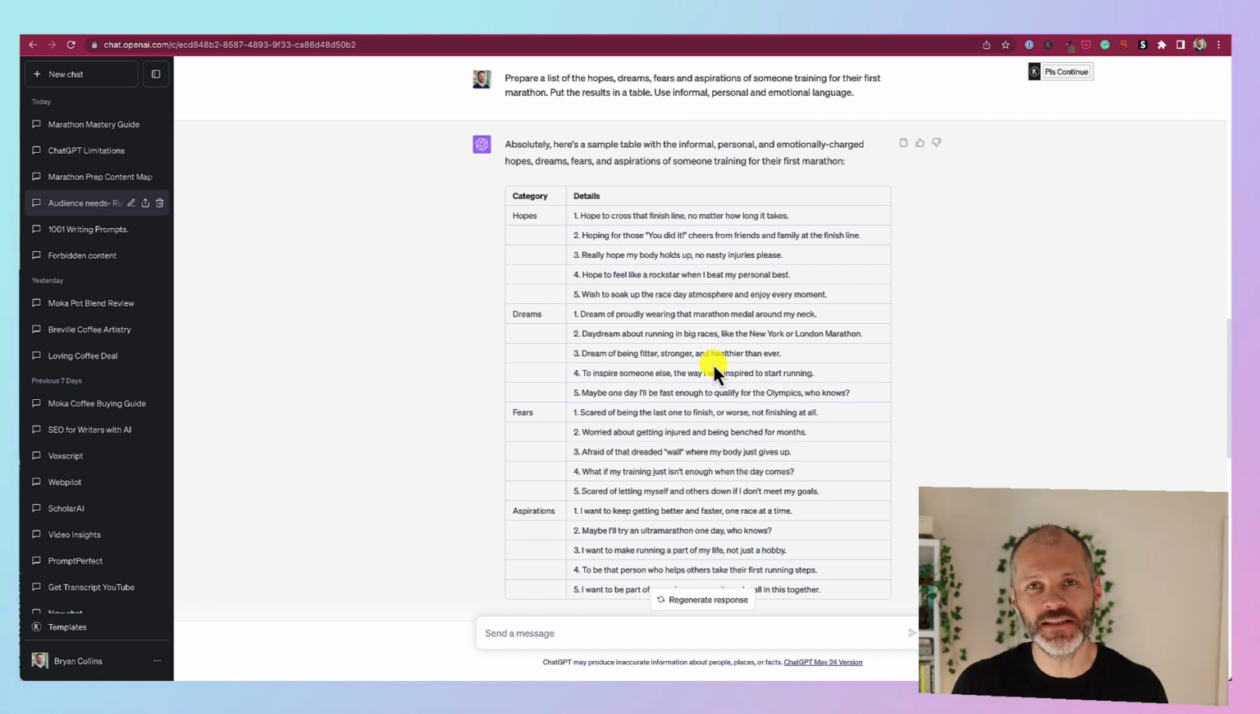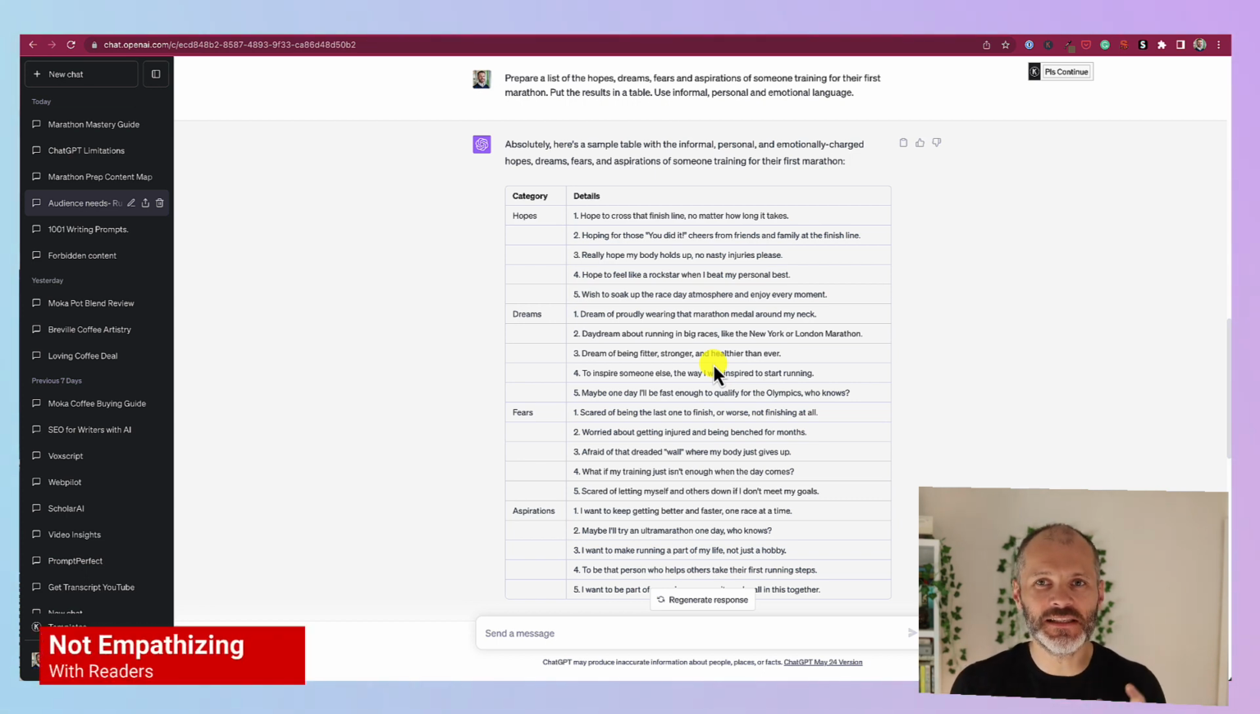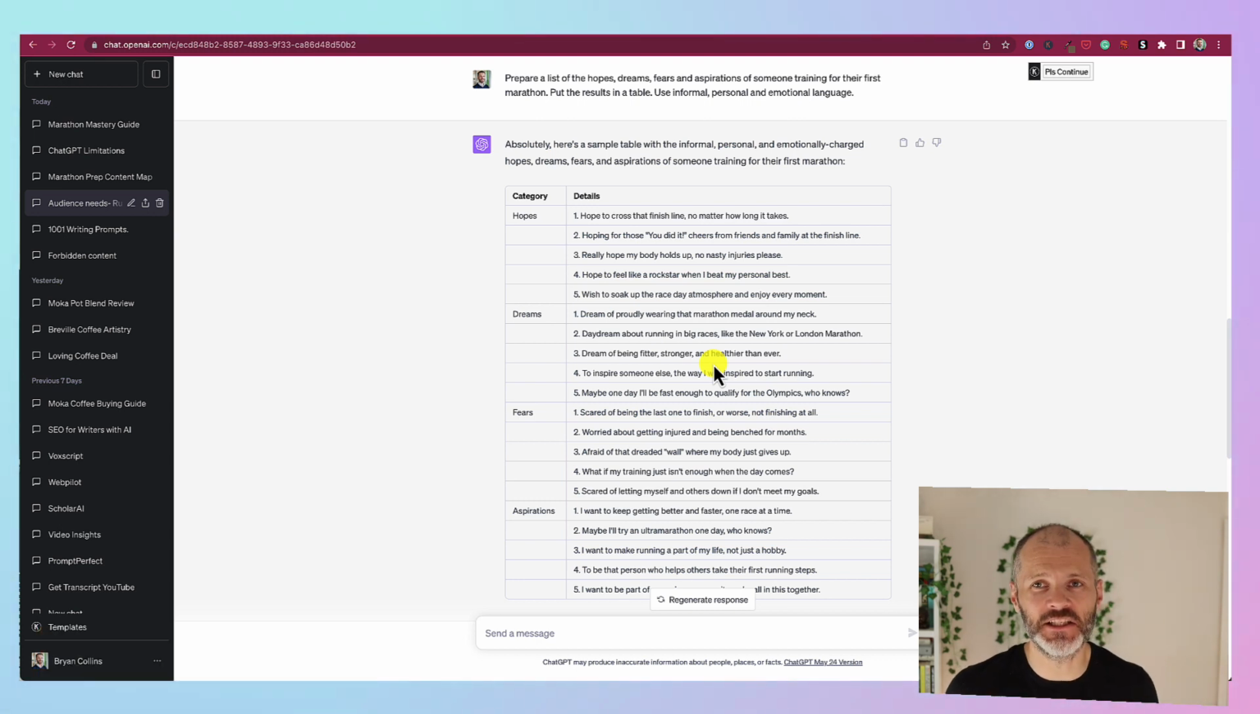Not empathizing with readers is a mistake that new writers can make. And you can easily make this mistake with ChatGPT by using a generic prompt or by just relying on an outline that it produces. To avoid this particular mistake, I recommend using this particular prompt.